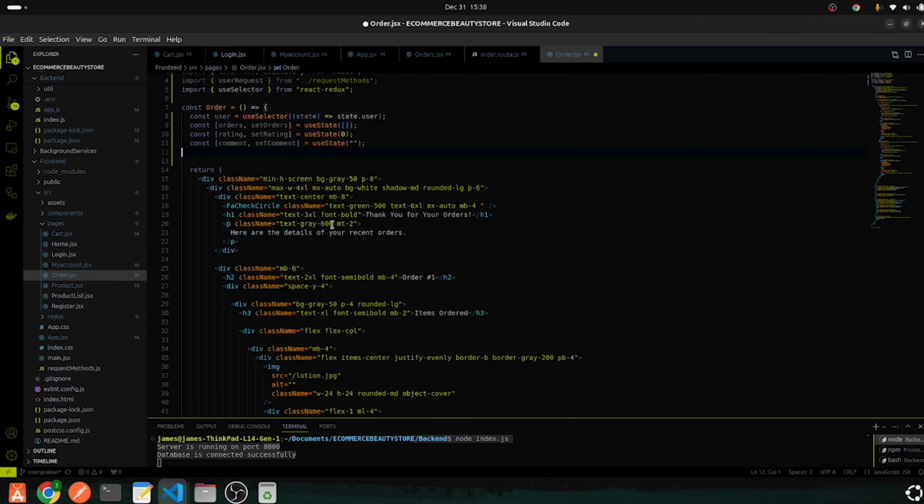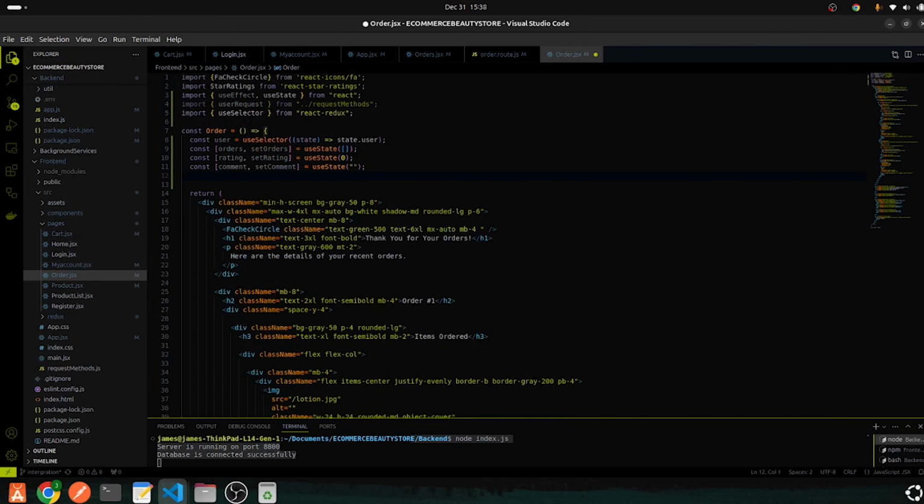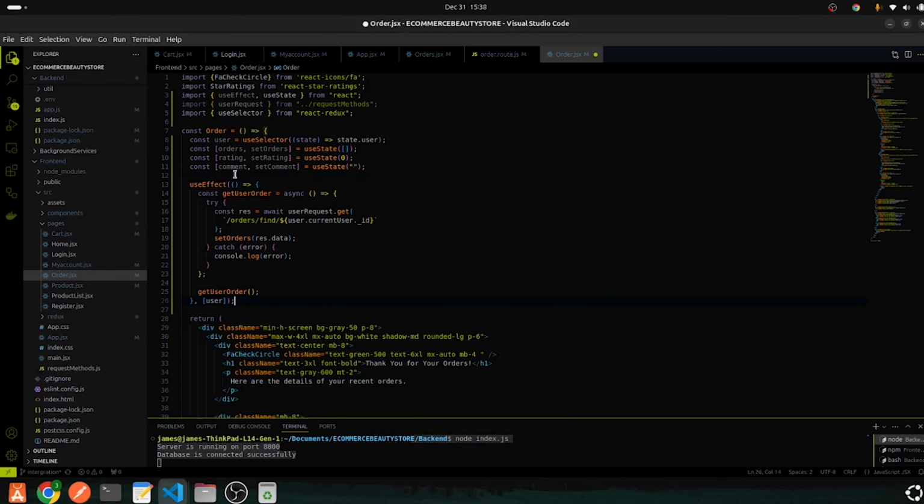And now after that, let us fetch the orders. By now I know you know how to fetch the orders, and this is very simple. You are going to use useEffect here, and then you can see this function getUserOrder, and this is from orders, and then find, and then you can see we are getting the ID here, and then we can fetch that order. And then we set it with setOrder.